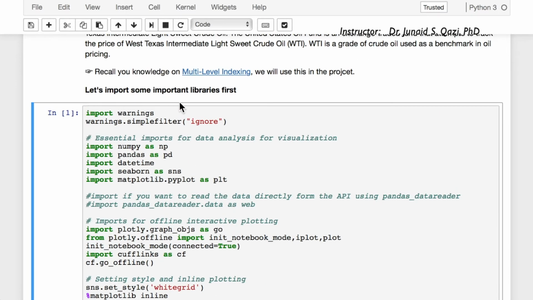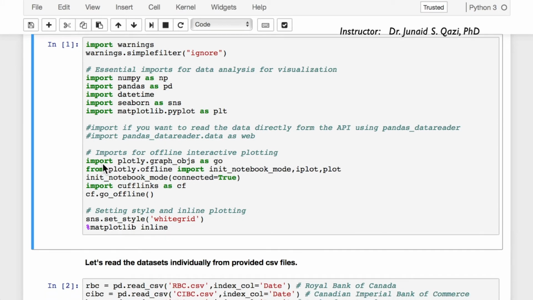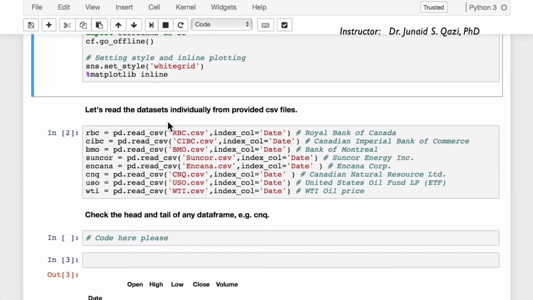So the first thing, he's importing some important libraries for data analysis and data visualization. He's also doing imports for interactive plotting here. Then he's reading datasets individually from the provided CSV files. So RBC, CIBC, and BMO are the banks in Canada. Suncor, Encana, CNQ are the oil companies. USO is the United States Oil Fund, and WTI is West Texas Sweet Crude Oil.